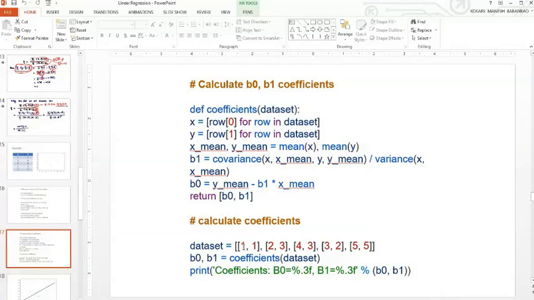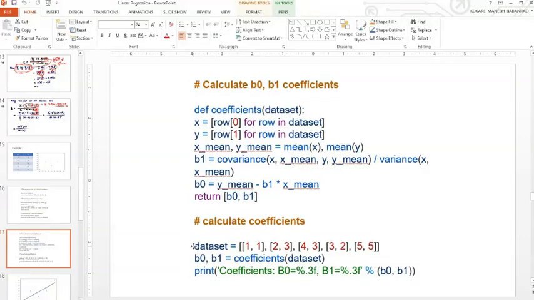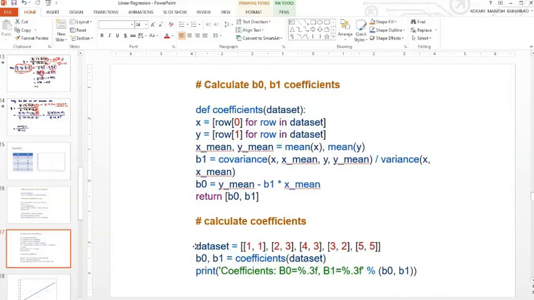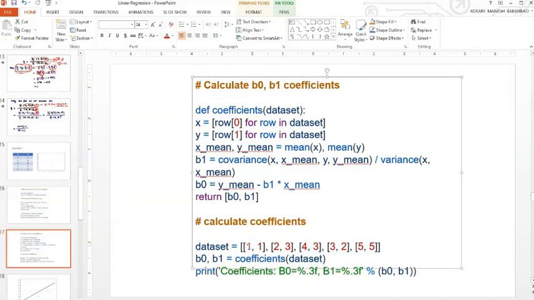So we have one more function here. This x will extract the first value from this data set. We have a data set defined over here at the bottom. So this is the main function. The main function will consist of the definition of the data set.